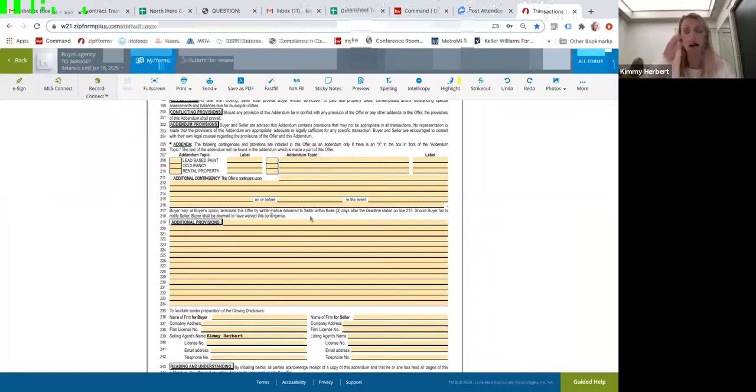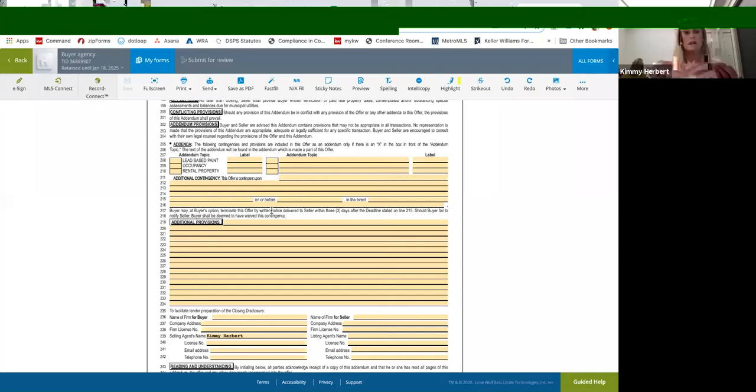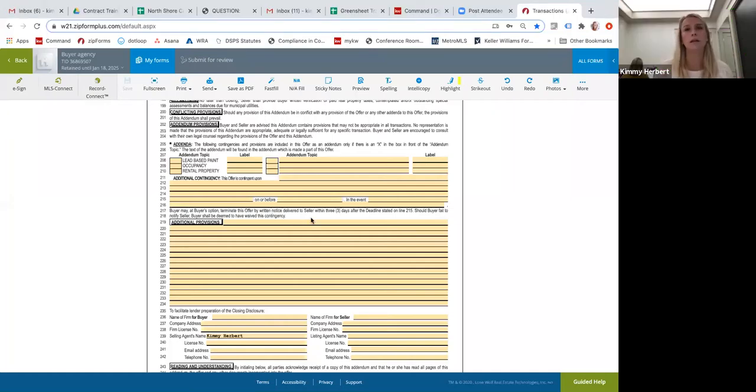A lot of the times, what I actually see quite often is related to repairs in an offer. It's almost like the contingency is written as we're agreeing to agree upon something later. So it might say, this offer is contingent upon buyer getting the roof inspected.